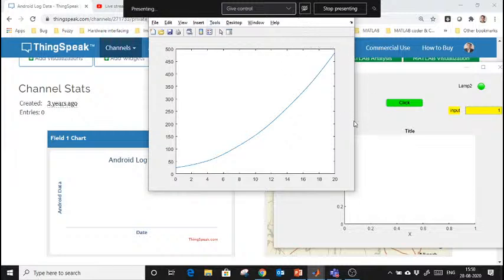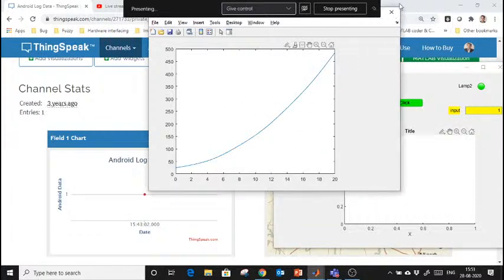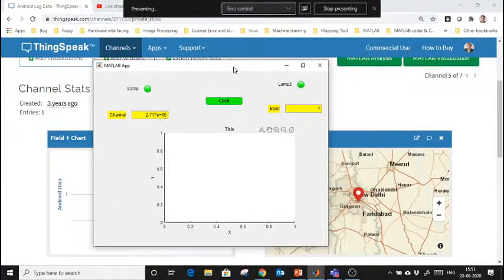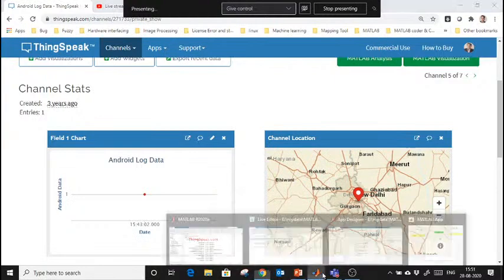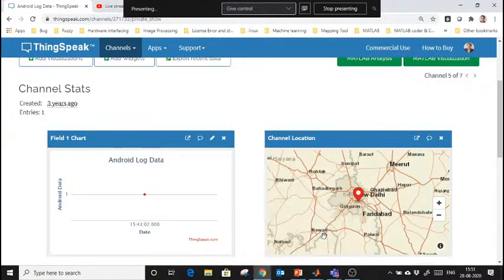Okay, one thing more we forgot to do. This plot is coming in a different figure window. It is not coming here. So we missed one thing. So this is the way: first we are going to check it, and if it is working fine, then we are going to create a .exe file.